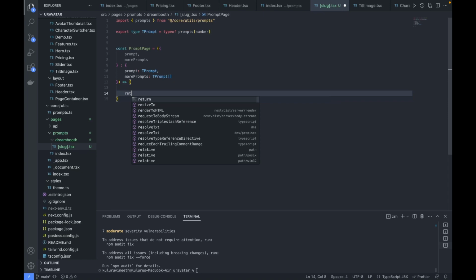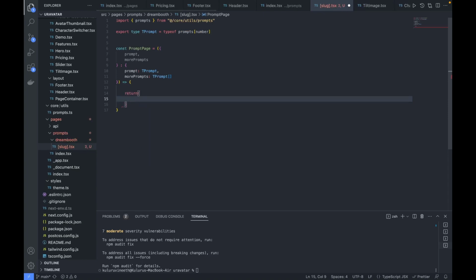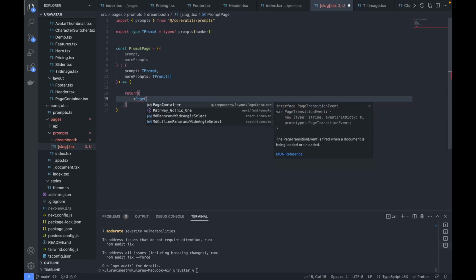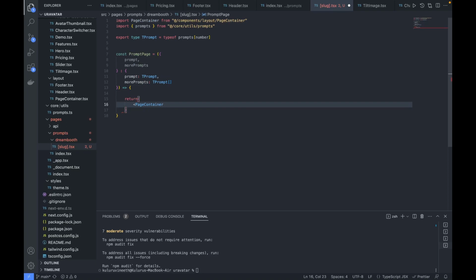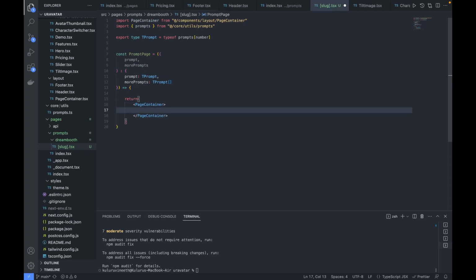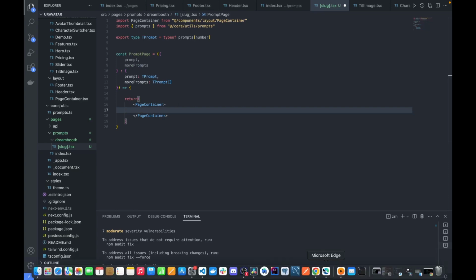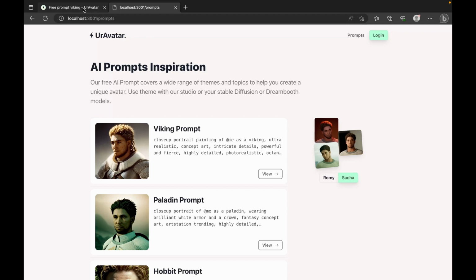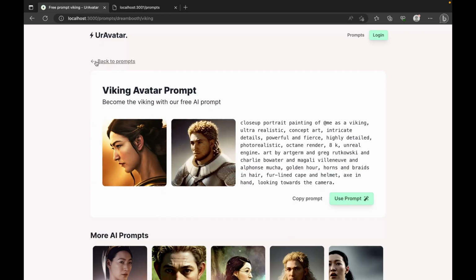Now we will render the page. Since we are going to use page container, I'm going to import that. And after this, first this is what we're going to build, so I'll show you the end output. If you see here, first we'll build this back button, back to prompts, and then we'll go for this title and then this thing.